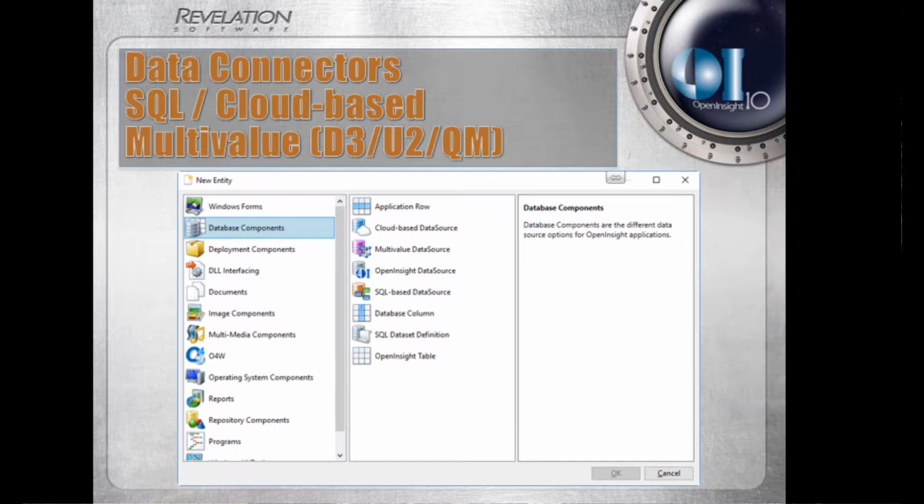For the multi-value data sources, we pretty much cover most of the ones that are out there. Rocket owns Universe, UniData, and D3. We connect to them. We do not connect to MVBase at this time. We also connect to Ladybridge and Zumasys's QM database. As far as SQL-based databases, we connect to pretty much every flavor of SQL that there is, but in our defined list, we have AS400, DB2, MS SQL, MySQL, Oracle, Postgres, and even SQLite.